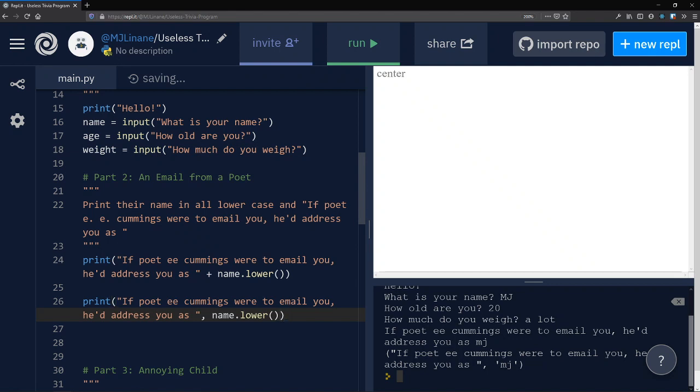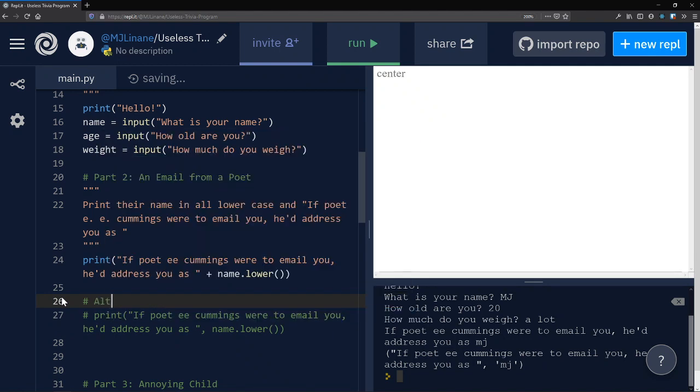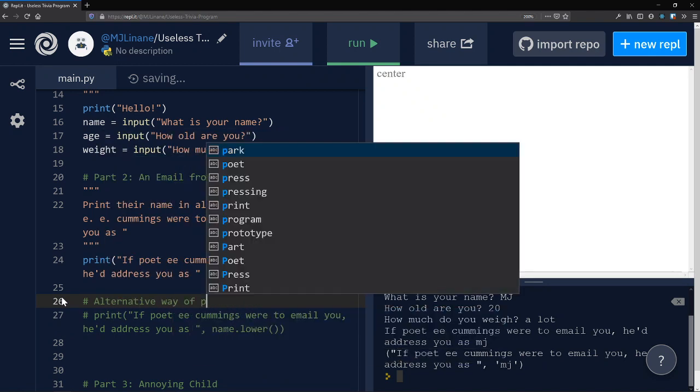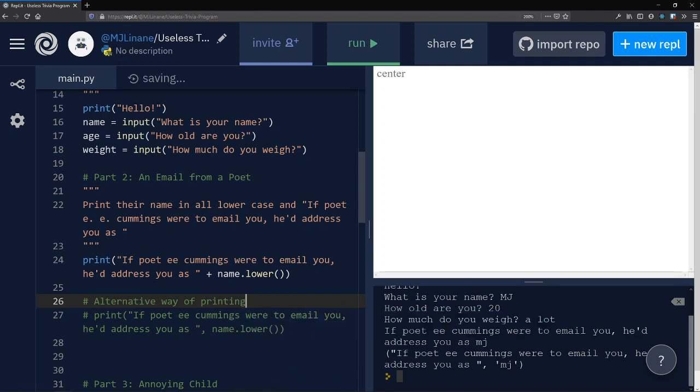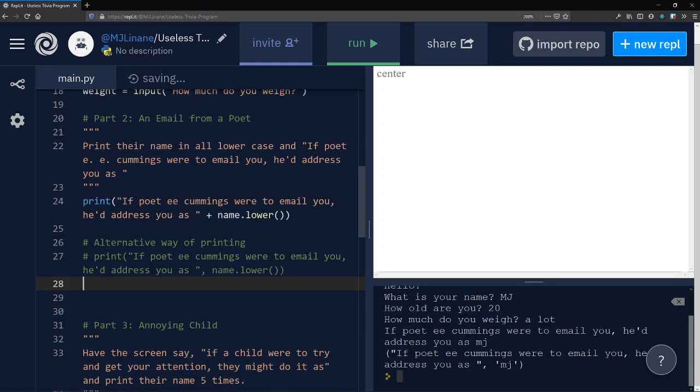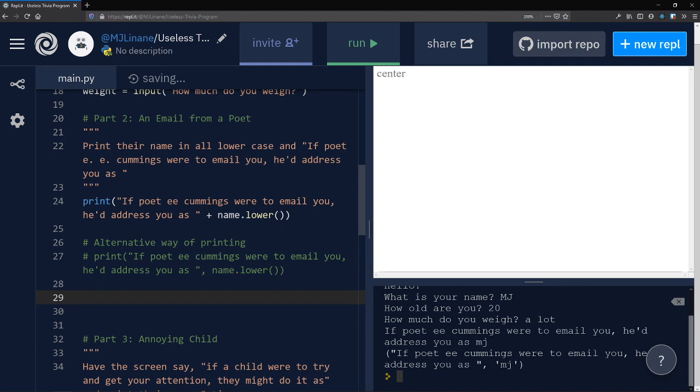And I'll actually put a comment here. And actually, I'll comment this whole thing out. Whoops. There we go. And we might say alternate way of printing. So we have two options there. I think we're gonna use the first one for most of this. Okay. And then we can add in another part, which is kind of cool. We can actually do an uppercase version of this, right? We can practice that as well too.